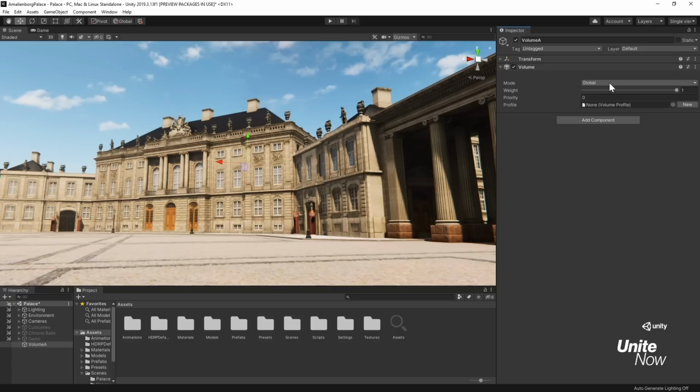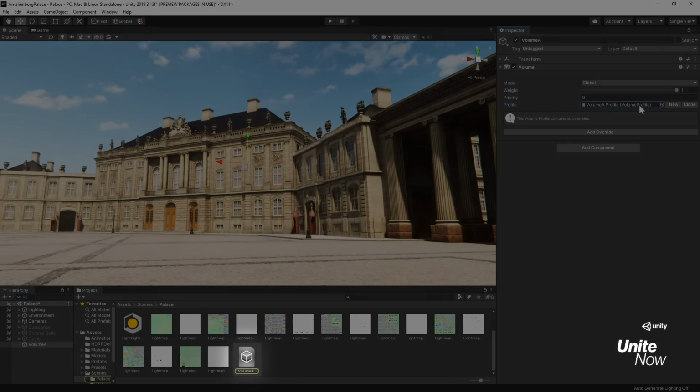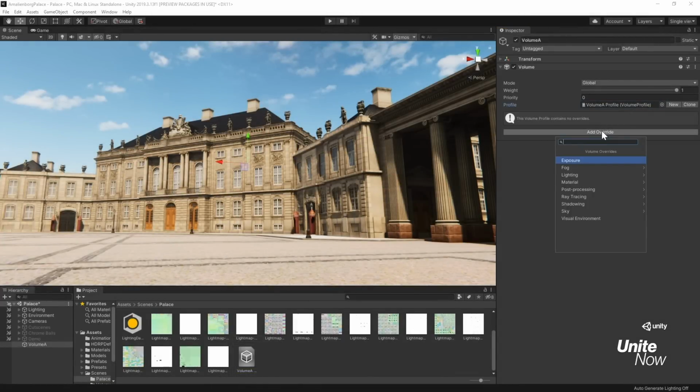This volume can be global, which means it has infinite bounds, or it can be local. Let's keep it global for now, so that it affects the entire level, no matter where my camera is. For now, the volume doesn't do anything. That's because it doesn't have any profile assigned. So let's add one. These assets are stored on disk. It gives you a lot of flexibility to share them between volumes. The fun part can finally start.